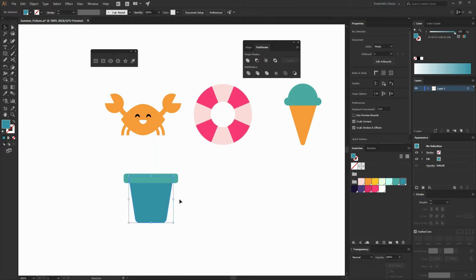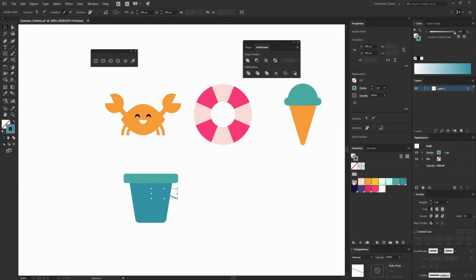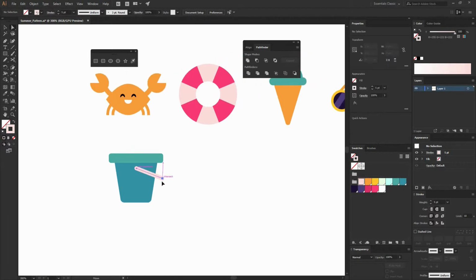Now with my pen tool, all I need to do is make a point here, make another one here, and that's it. Just swap the stroke with the fill and change it to that light pink that I was using before. Let's increase the stroke to 6 and make sure that my caps are rounded. And this actually may be too much, so 5 would work better. And now we have the bucket. You can adjust the line if you prefer.